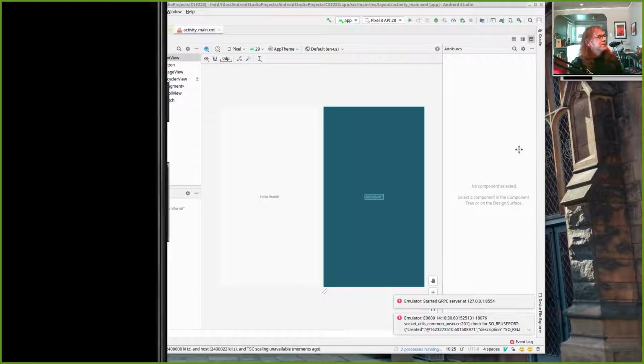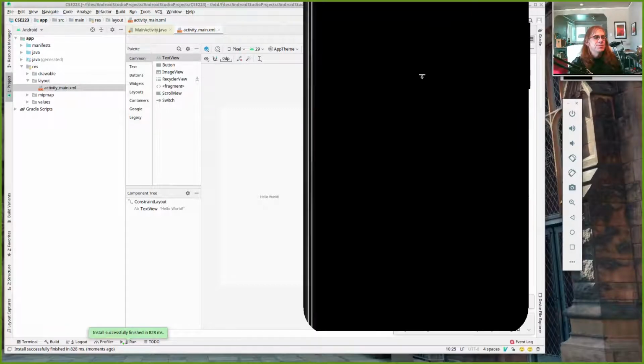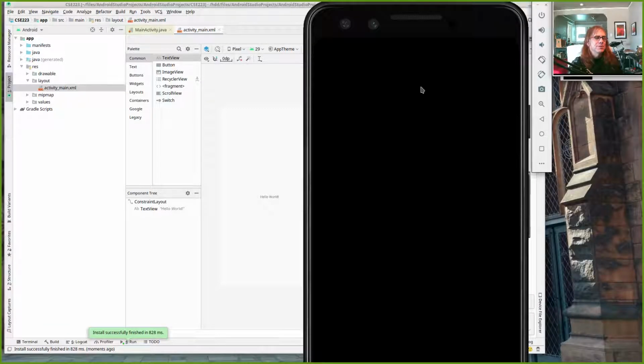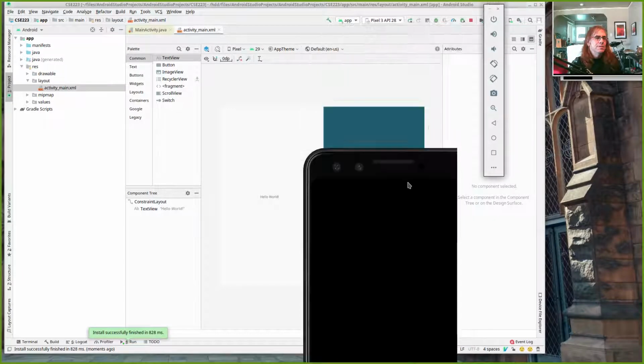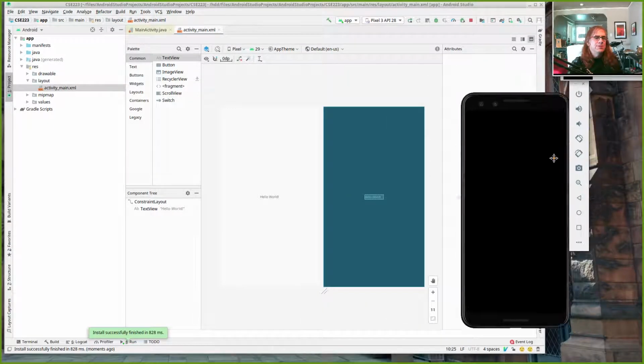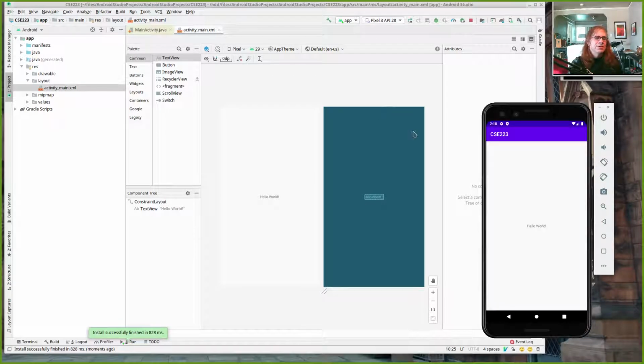All right, so I have the giant phone that ate St. Louis over here. Let me make it smaller. That's a reasonable sized phone. Let me turn it on. All right, and there's our app.